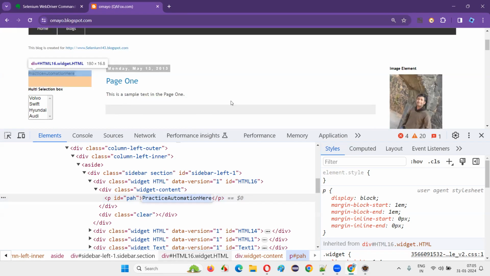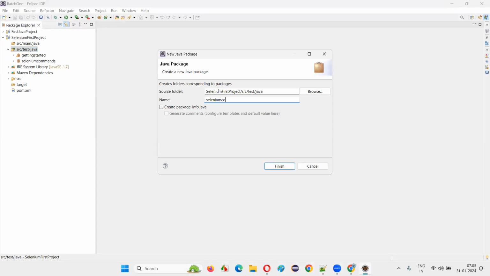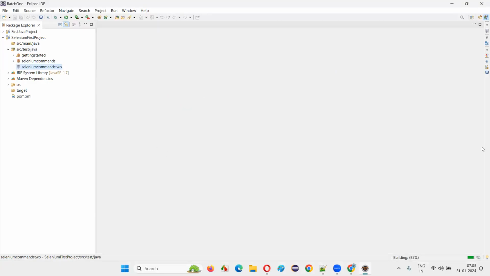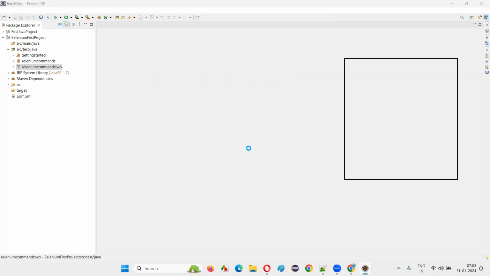So I'll just go here and create one more package here. Just say Selenium commands 2. Okay, I'll just say 2. Fine. I'm going to create a new class. I'll demonstrate that command, guys. That is get text command. Get text, with main method, I'll create as usual.